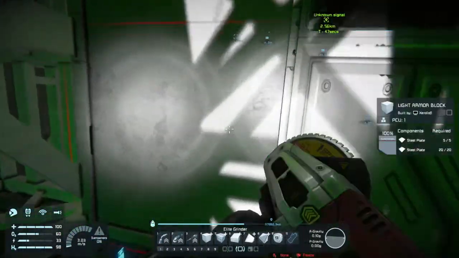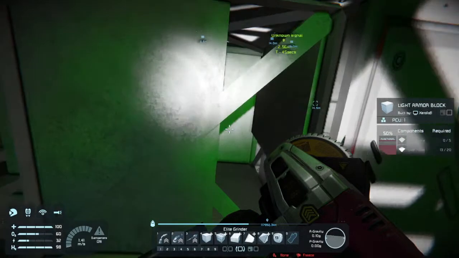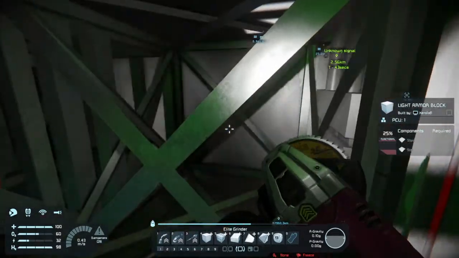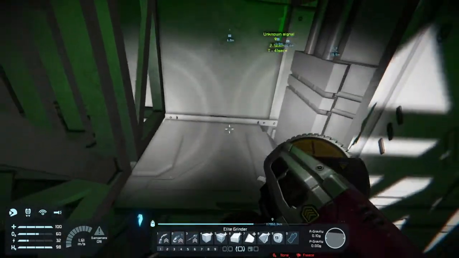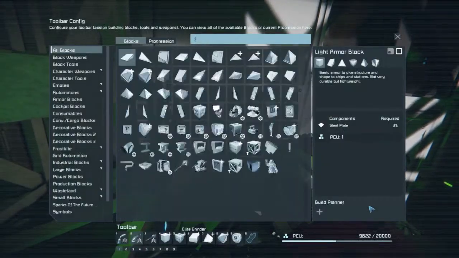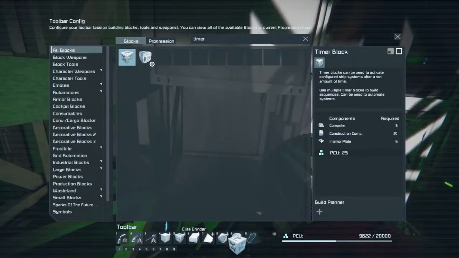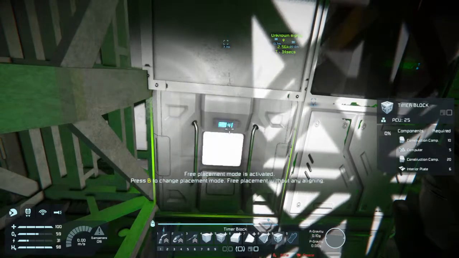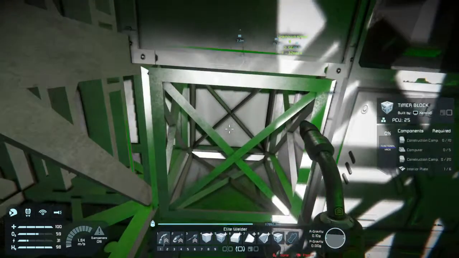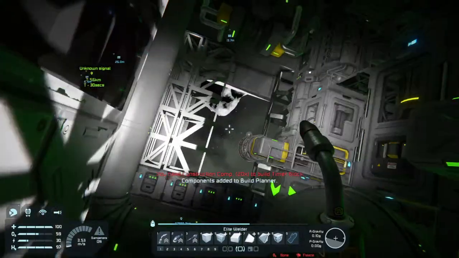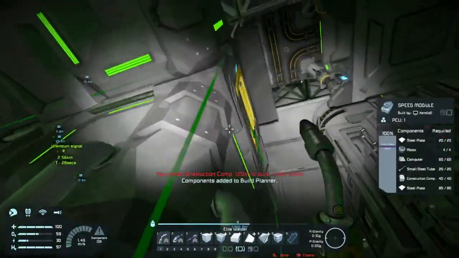I mean, I could put one, like, is that even going anywhere to anything? No, I don't think that is. Okay, so that's just there. Okay, so then I'll put in another timer block here. And this one will just be the reset block, I guess. Call it, I don't know, left elevator reset.